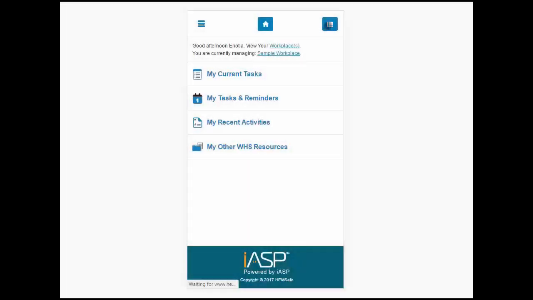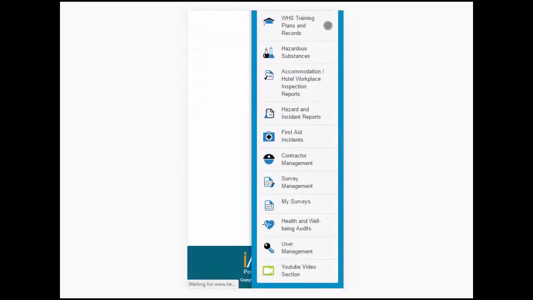Hello and welcome. In this tutorial we're looking at the mobile version of the Contractor Inductions module, which is the third of 4 contractor related modules in the system.